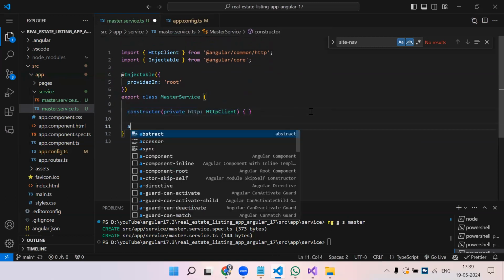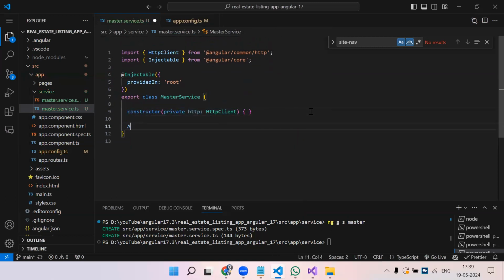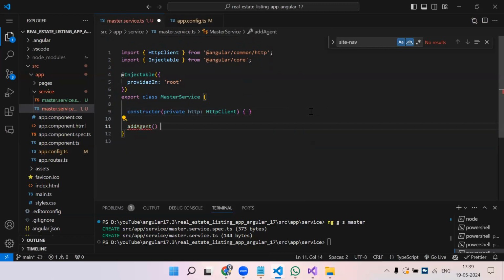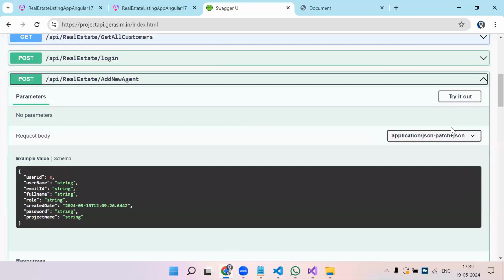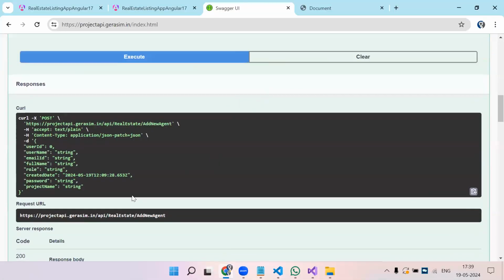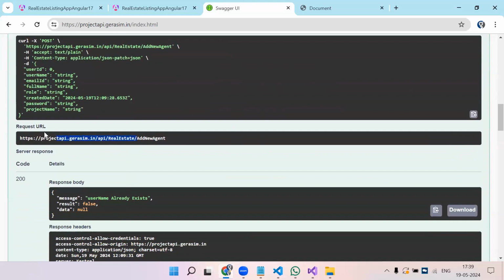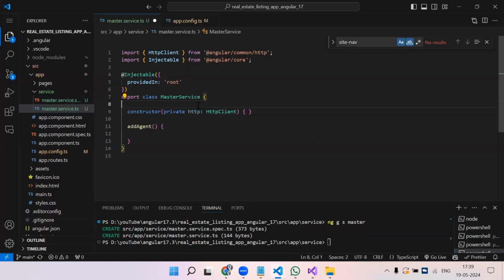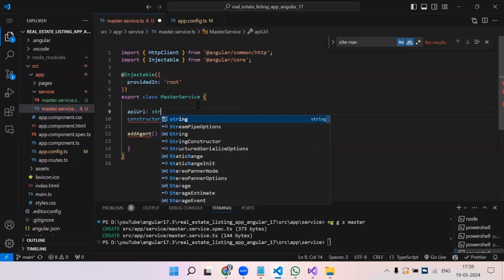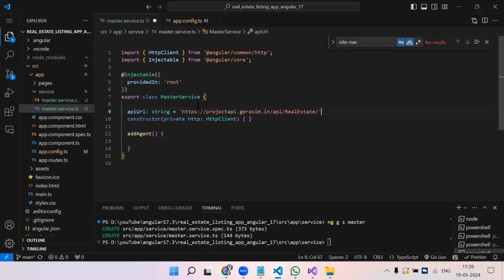Now here add agent. If you see the API, all the API URLs will be constant. Just the method name is going to change. So the common part, I will put into a normal variable. So this is going to be my common part. I will put this into a normal variable, apiUrl string, like this.